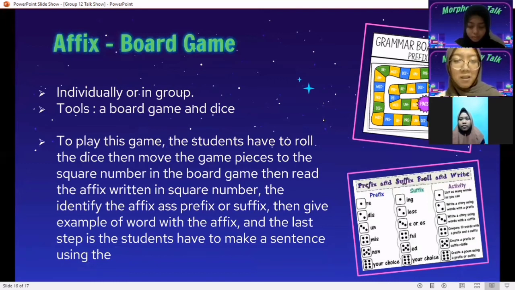To play this game, the student has to roll the dice and move the game piece to the square number on the board. Let's jump into the example. For example, the student gets 4, and in square 4 is the suffix less. The student should recognize whether less is a prefix or suffix. And after they say it's a suffix, they give an example.